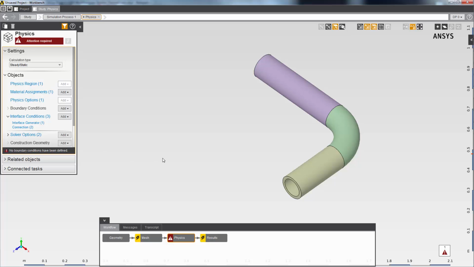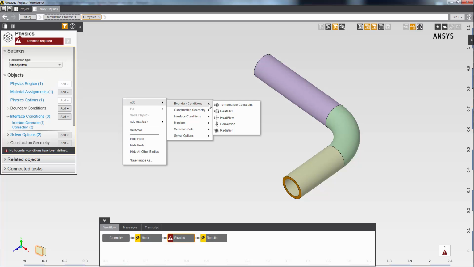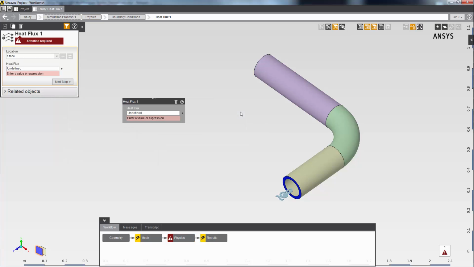First, I'm going to add a heat flux to the face of this exposed cross-section. I'll use the face selection filter to select the face. Then I'll add the heat flux boundary condition from the context menu. I enter the magnitude of this boundary condition and press Enter. The boundary condition should now be up to date. Note that the heat flux value is also shown here in the heat flux panel.